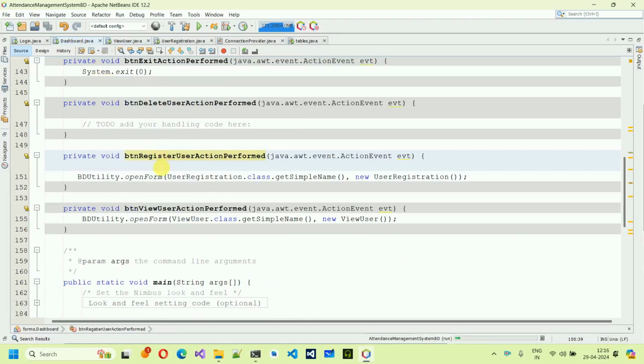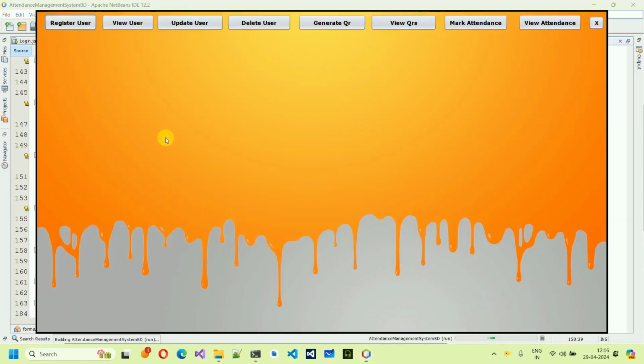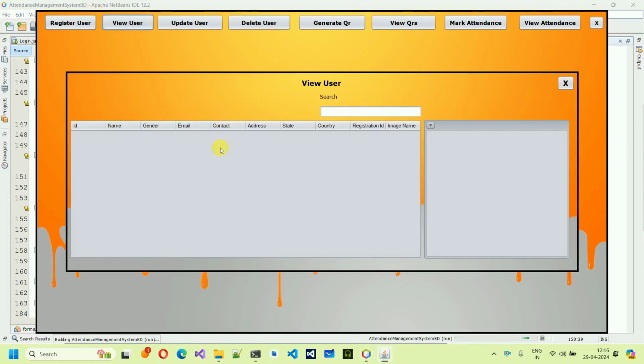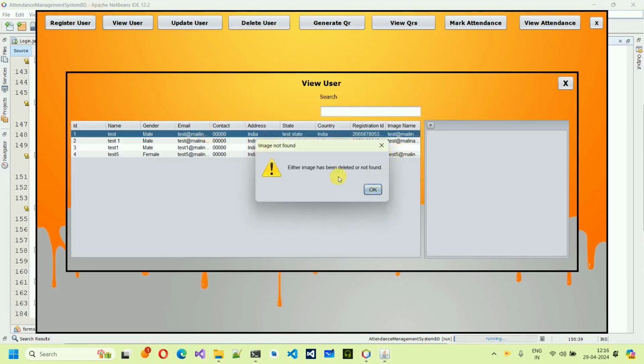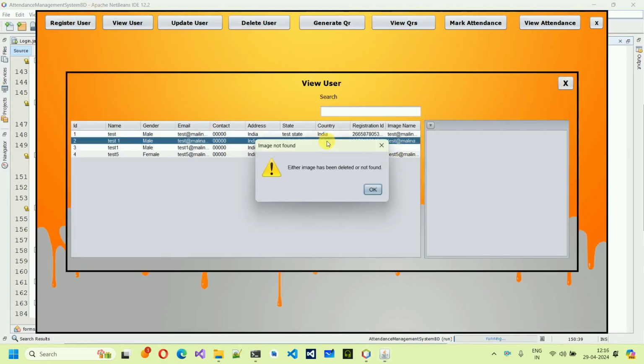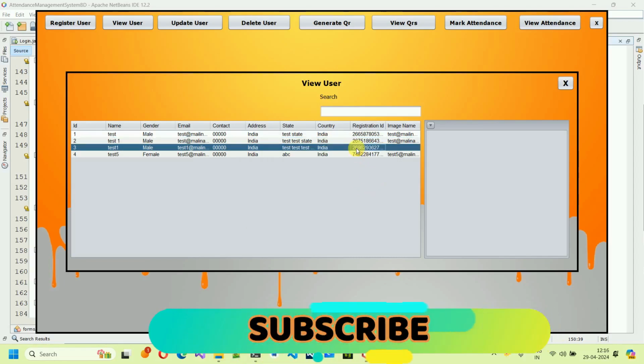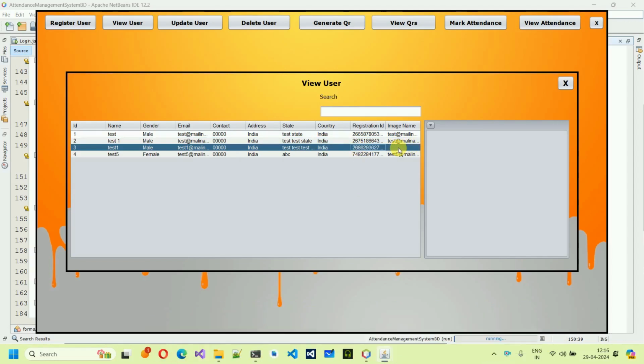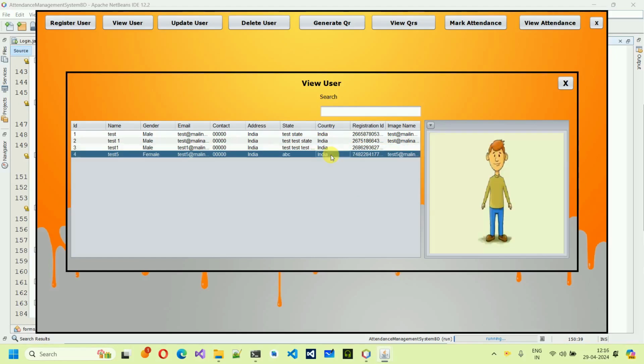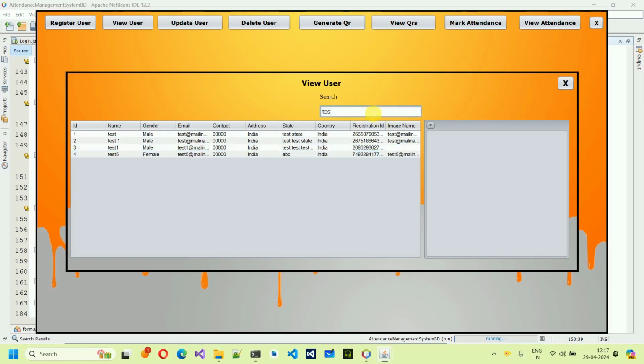So let's quickly test it. Right click on this, run file, view user, click on this, image is not found as it's deleted. Click on this one, it's the same. In this one, no pop-up message because the image name itself is not there. So it will not even test for that particular file in the file system. Next we have this one, test5, where we have the image, and now I'm trying to search for test1.